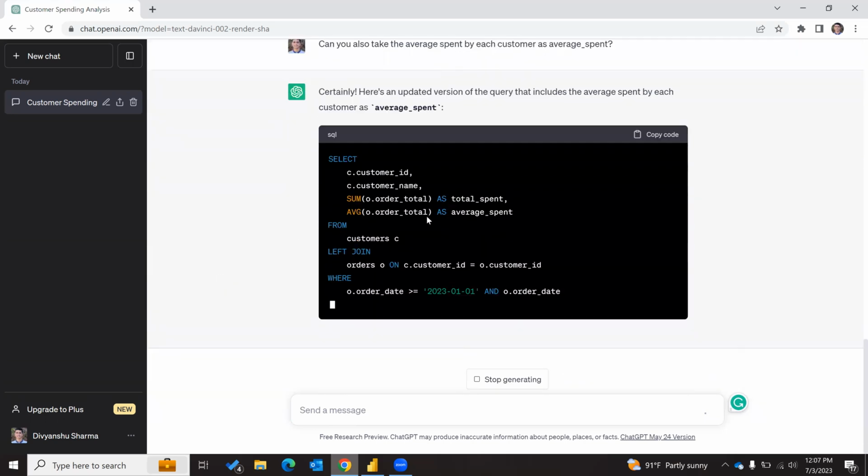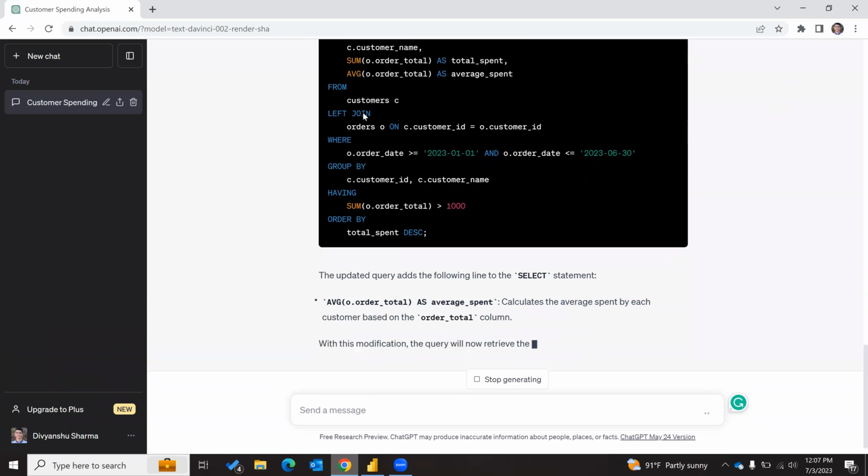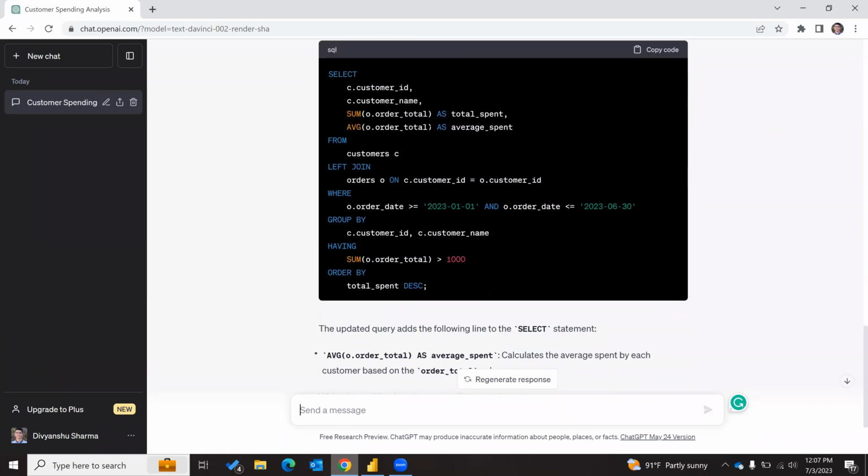And here's the updated query for us. Looks like that aggregation for average has been added. And again, we're pulling this information as average spent. All we have to do is copy this query and go back to our Power BI environment and execute this in direct query mode.